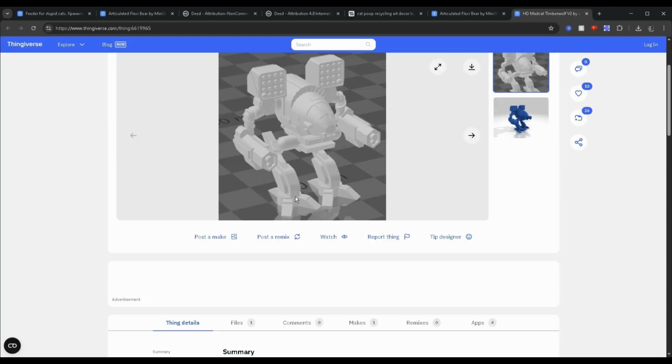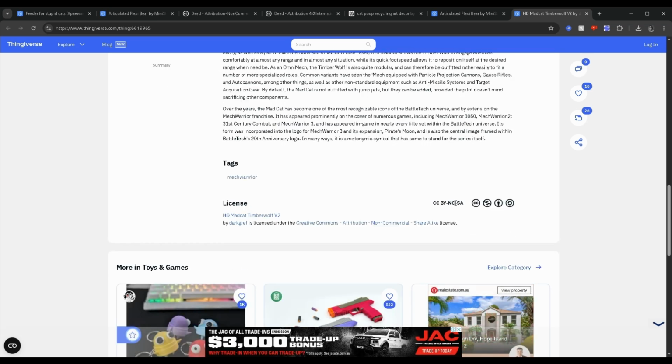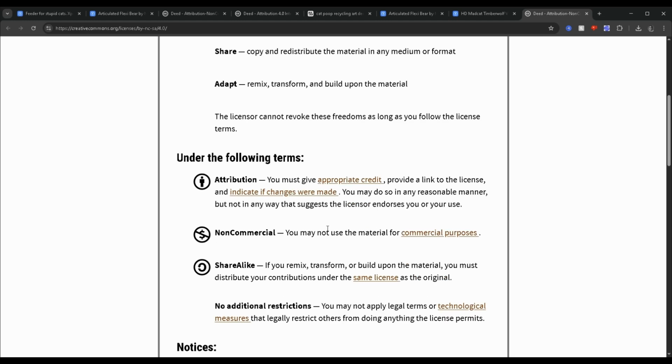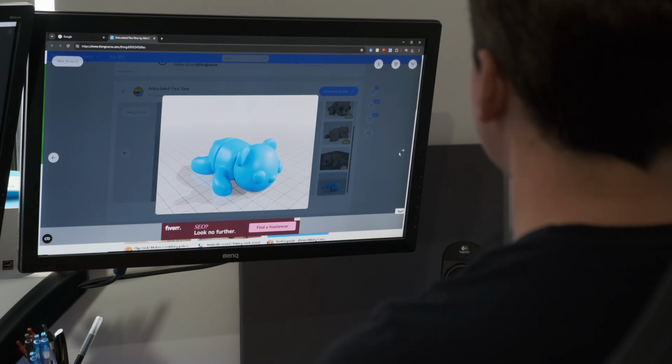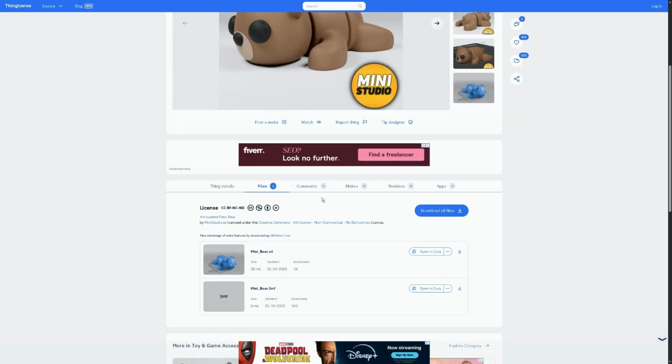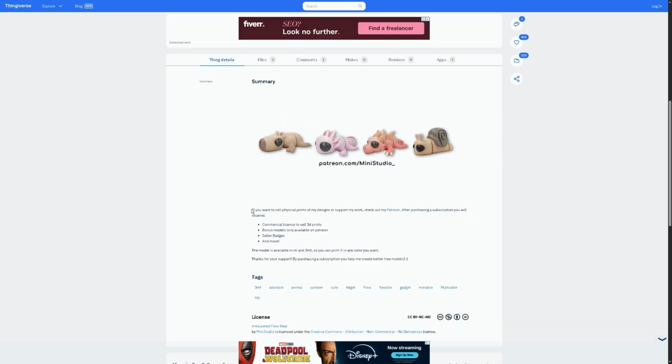Now check out this other one. See that little dollar sign with a cross through it? That means non-commercial. You can't sell this. This is for personal use only. But just because it says it isn't commercially available, it doesn't always mean you can't actually sell it. On this design, you can see it has the crossed out dollar sign. However, this maker has linked to their Patreon page where they offer a commercial license.